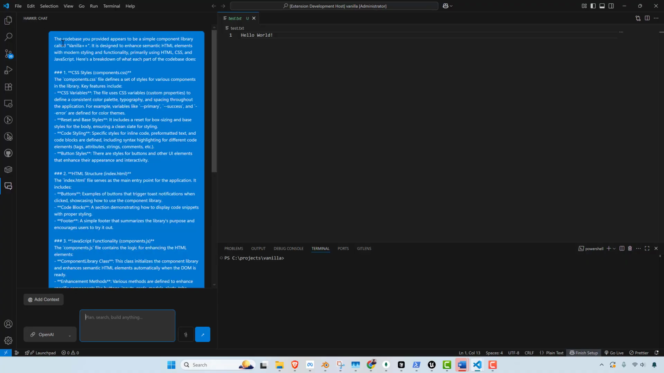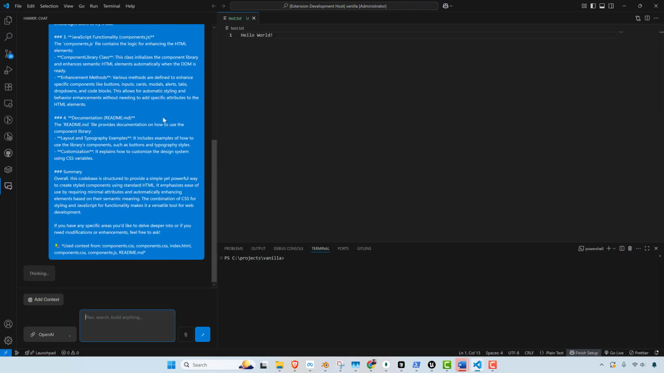All right, now that we have the RAG system in place, it says the code base you provided appears to be a simple component library called Vanilla++. It is designed to enhance semantic HTML elements with modern styling and functionality, primarily using HTML, and so on. So this is going into quite a bit of analysis on the code base. That is pretty cool.